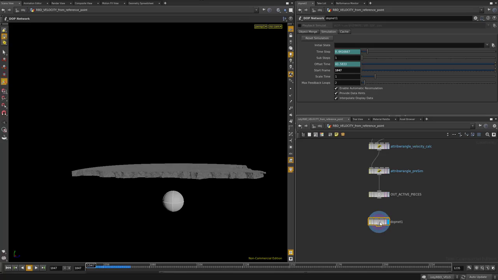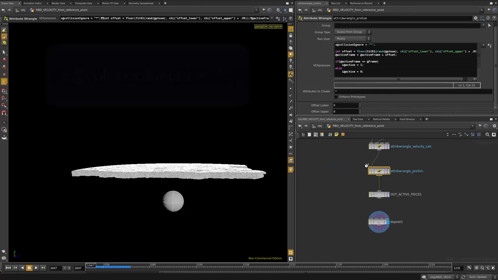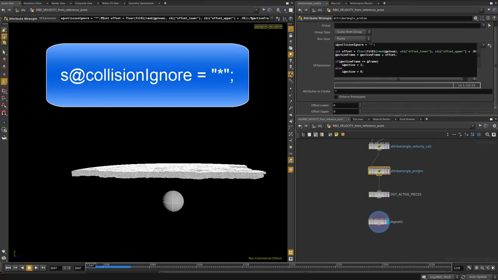And so, just so you can see the velocity more clearly without it being affected by collisions, I've enabled the collision ignore attribute to be overwritten on this RBD packed object here. And then on this attribute wrangle presim, I've created a string attribute, s@collisionignore, equal to an asterisk. That means it will ignore everything. If you were to use an empty string, just two quotation marks, that would mean it ignores nothing, essentially enabling all collisions.